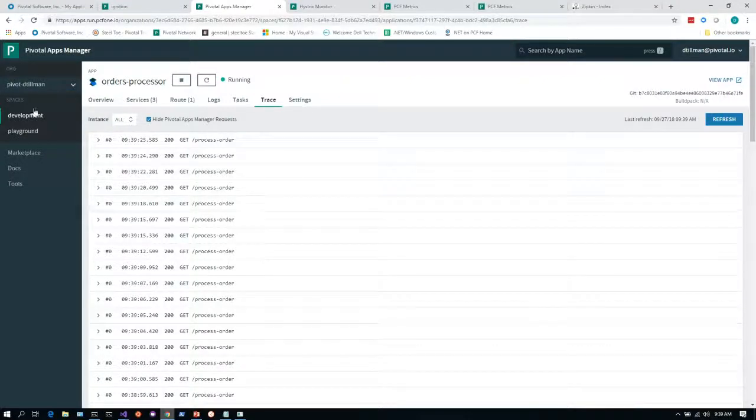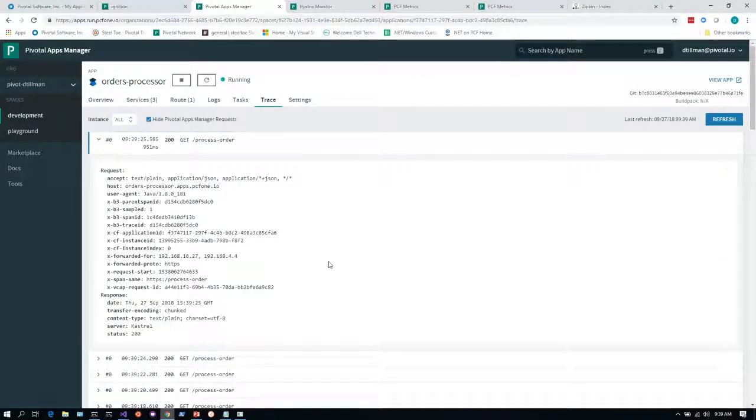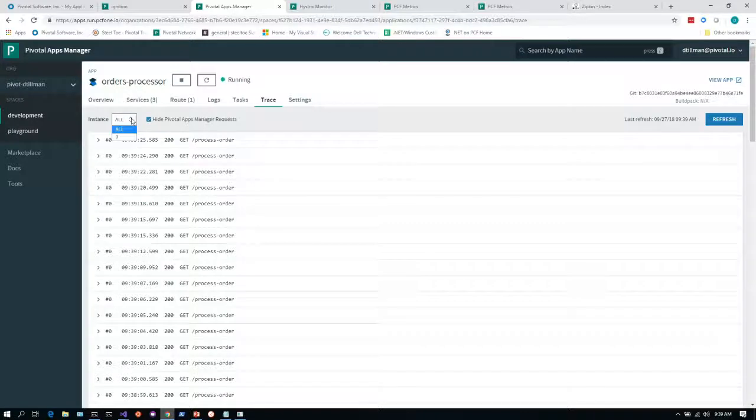Here's where the trace information is. The trace endpoint will show me the last request, basically the last 100 requests for all process, in this case, process order requests. You capture the request and the response data. You also get a timestamp. That particular request took 951 milliseconds to finish. Notice you can also select on a per instance basis that trace buffer.